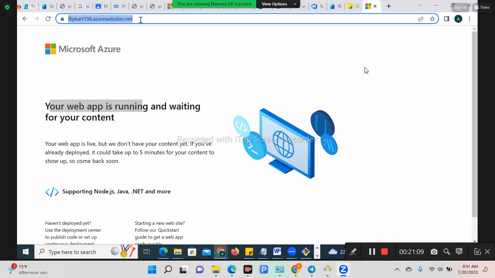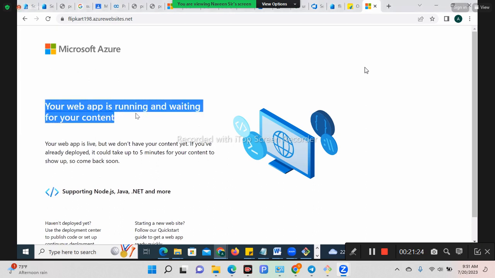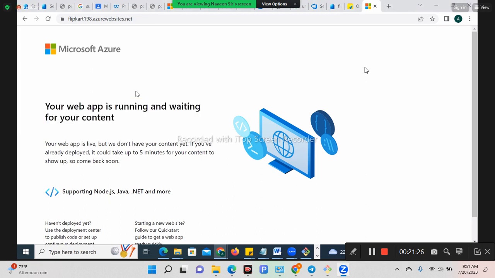Okay. So what happened? This is a website ready with you. Is it default code? Yes, this is default. We don't have any code with us, that's why they are getting an error here. There is no message here except: your web app is running and waiting for the content. So your website is running there, but content is not there.